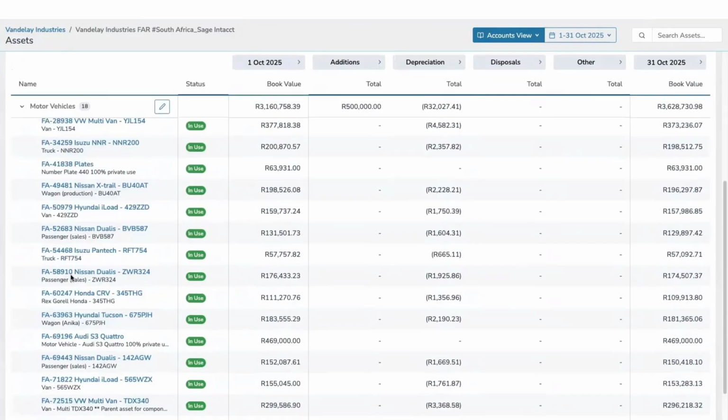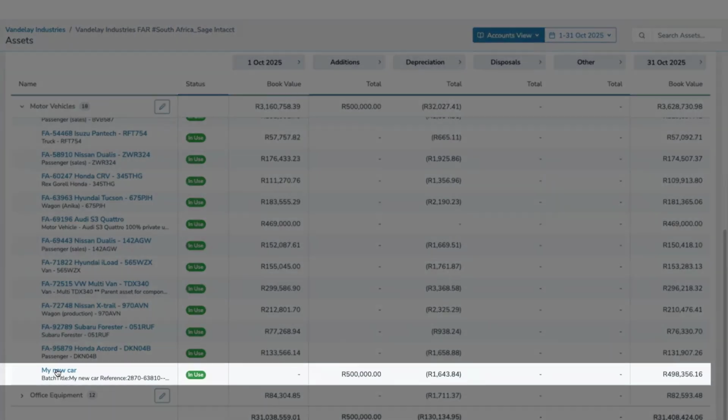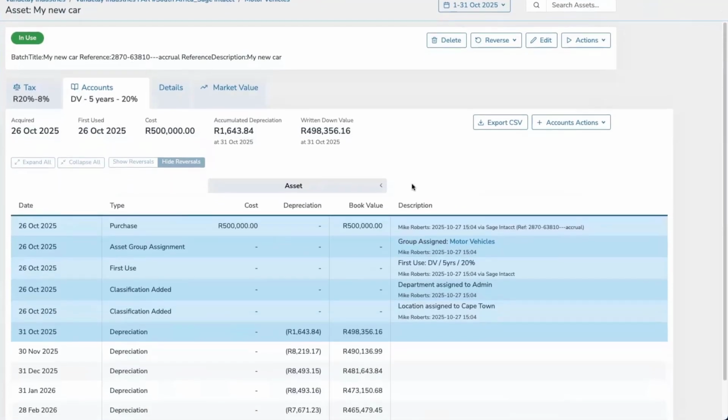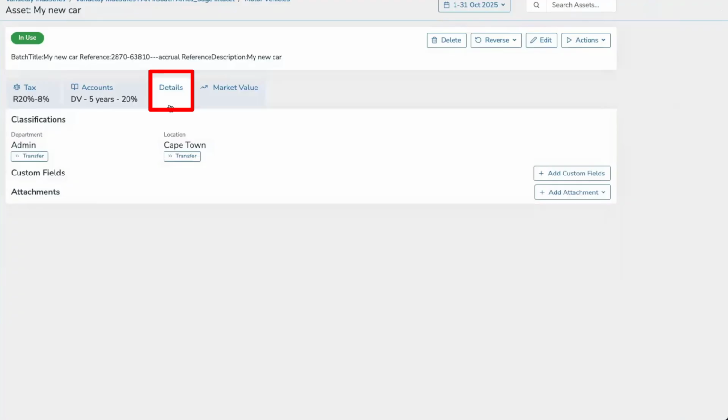Here you can see the motor vehicle has been added. So my new car is added with R500,000. And I can go into here and review everything about the asset. You can see as soon as it's in, the depreciation is calculated for the entire life of the vehicle. I can change the classifications here or the dimensions if I want to.